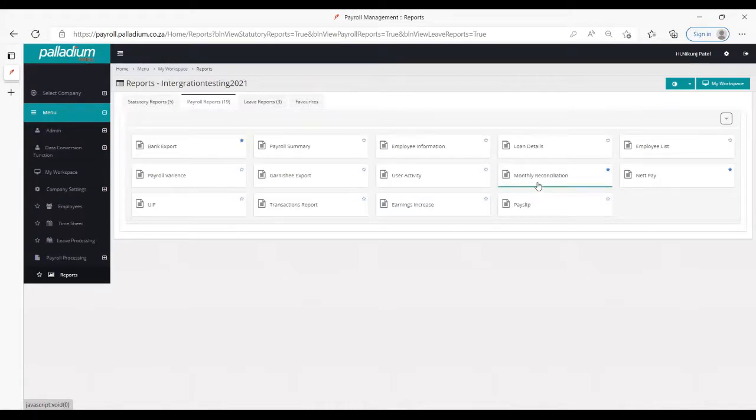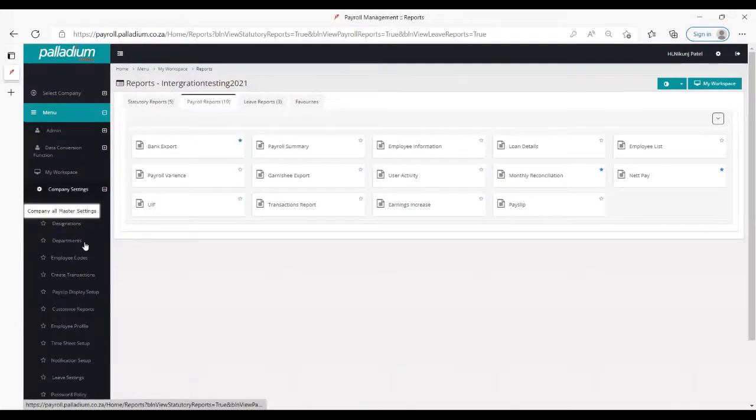Basically all the payslip information will still be in your monthly recon, so you can go back and still select the dates and see your monthly recon for the dates that you did the conversion for. Okay, so our conversion tool is quite simple.